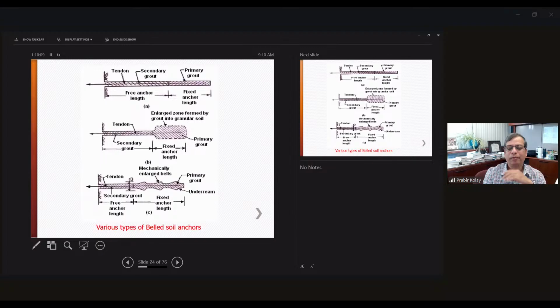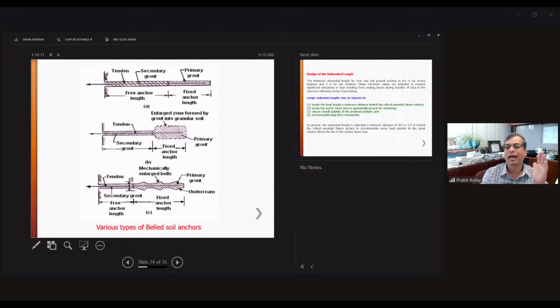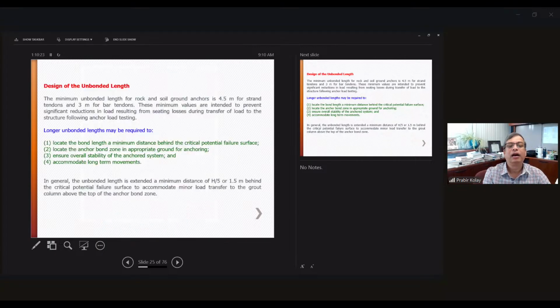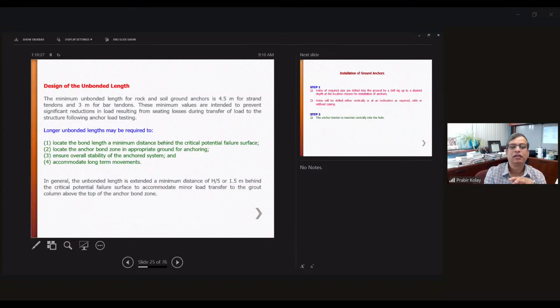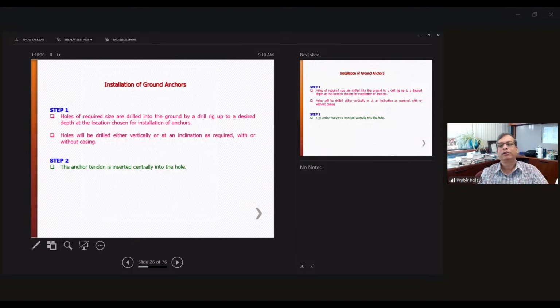Again, I'm not going to go into detail. As you mentioned, there are the permeation grout, the pressure grout, all these different types of material. Also A, B, C, D, we mentioned the same thing, what is going to happen over here in the anchor. I'm not going to go into detail here. Unbonded length. So how is the ground anchor installed?